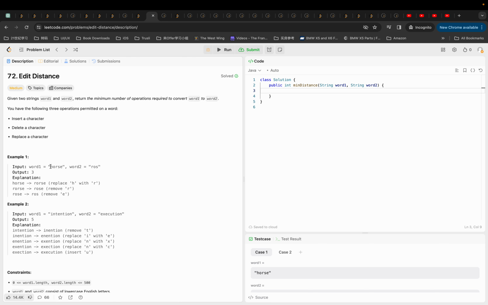So to know how many minimum number of operations to convert horse to Ross, I think that's one operation away from turning horse to Ross. Okay. So there's a substructure here. Let's see. So there are three operations needed. First, there will be some scenarios here.